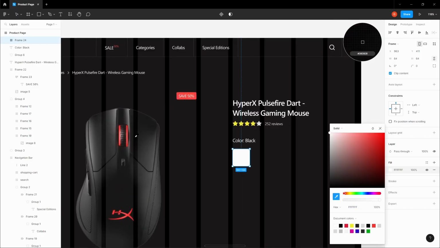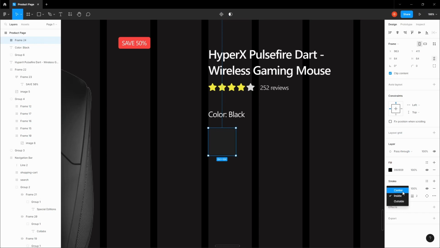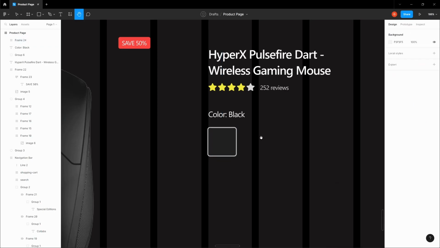So this black color from the mouse, let's select it. There we go. Let's add a stroke, a 2 pixel stroke, and it should be on the outside. So make sure it's on the outside. And let's give it some white grayish color. Let's give it 4 pixels of corner radius. There we go.